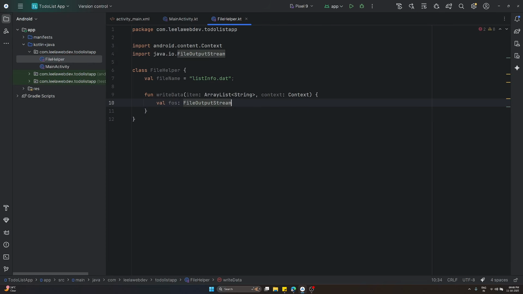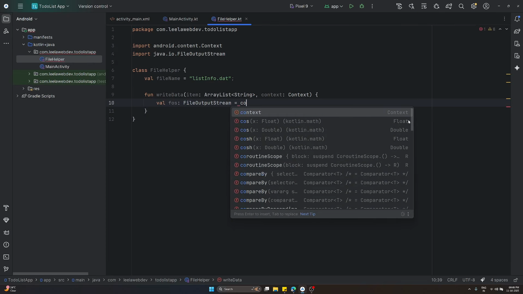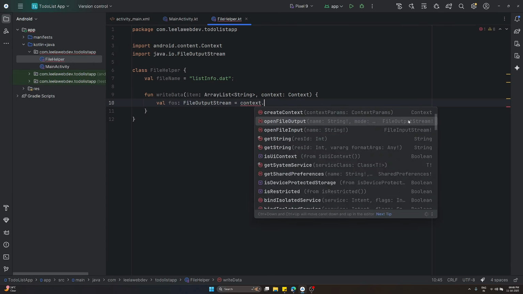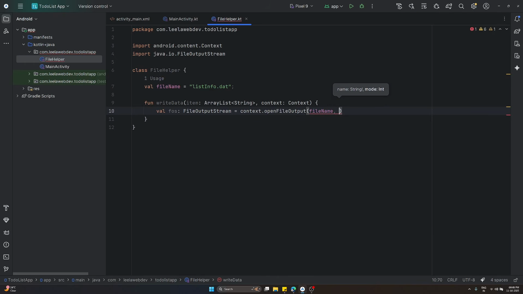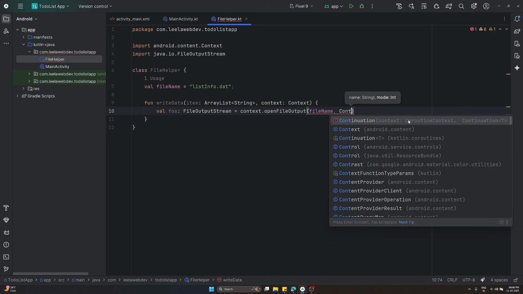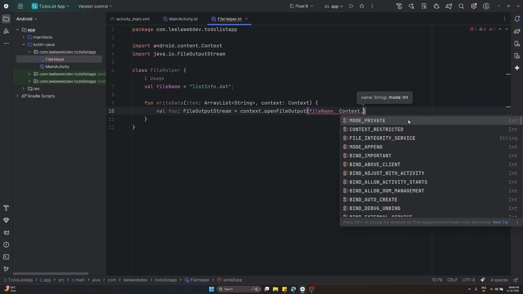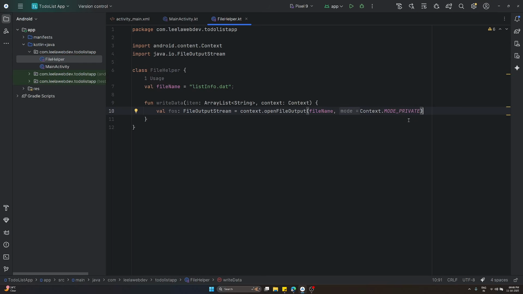Okay, so I need to open the file. So context dot openFileOutput, and here I need to give the file name, and we need to give the context mode. So context dot MODE_PRIVATE. So let me explain this line.